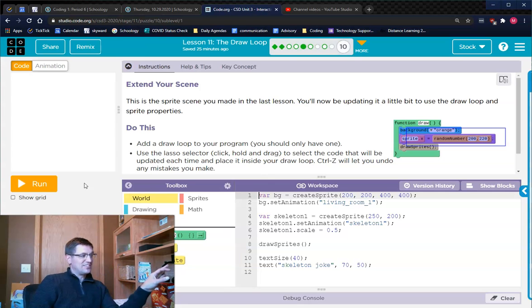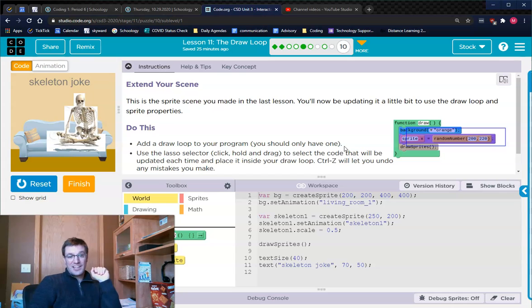You get to take the scene that you built in the last lesson and add your own little animation to that. So have fun.